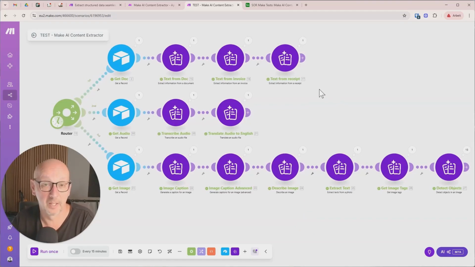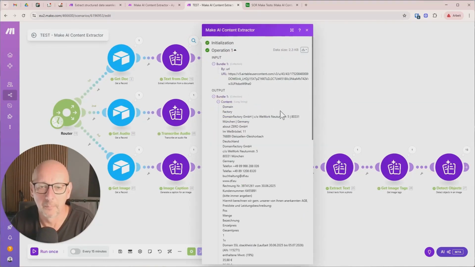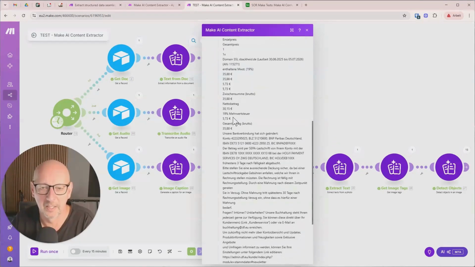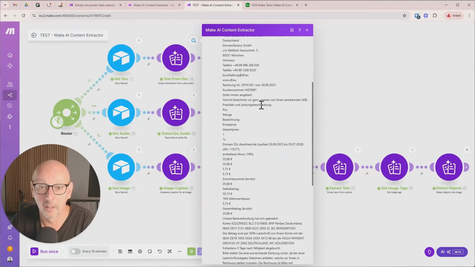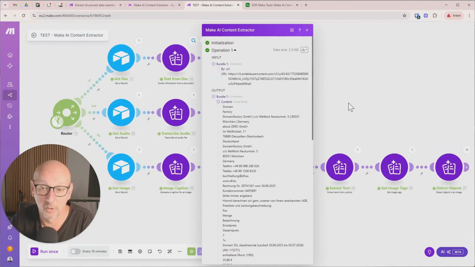All right, let's take a look at the individual results. Text from doc, content. And now you can see here, this is now a complete continuous text. But of course, I could also process this further in some way using some ChatGPT modules.